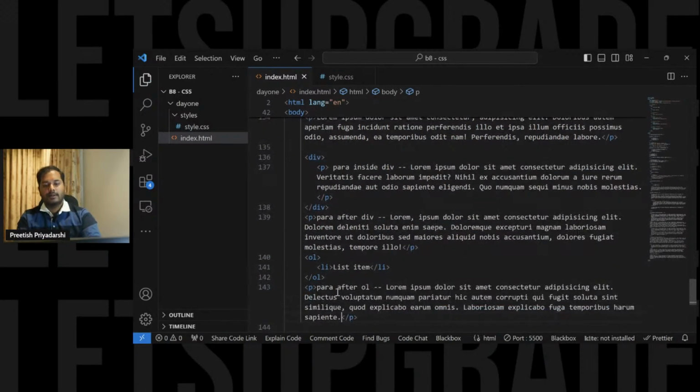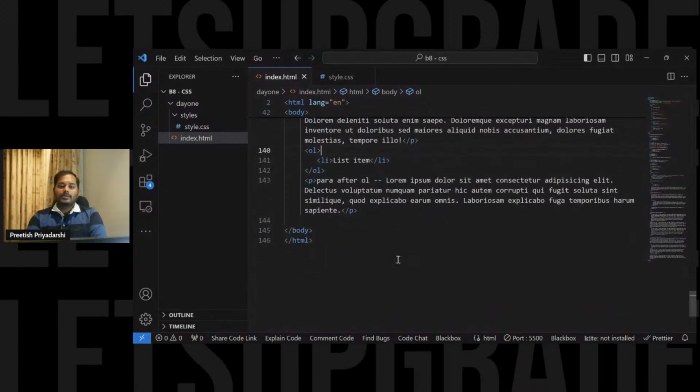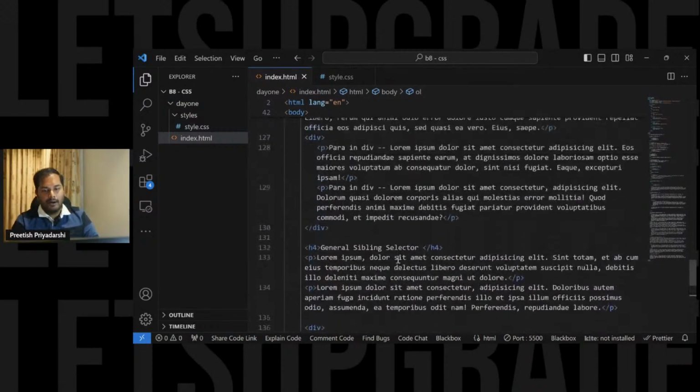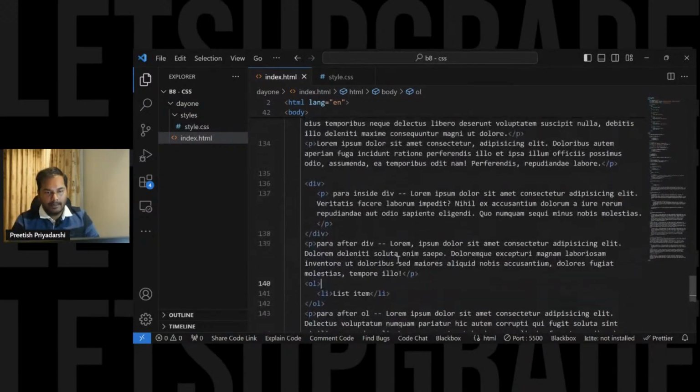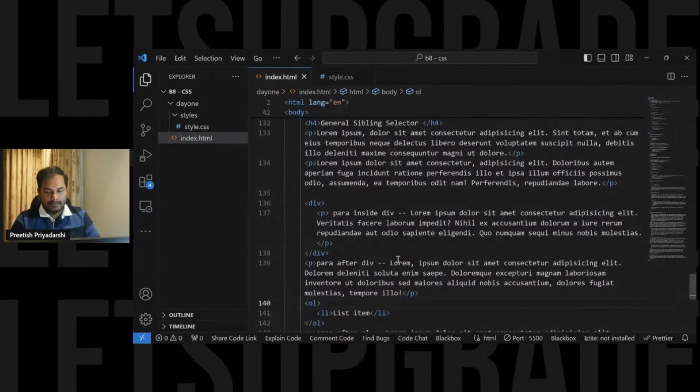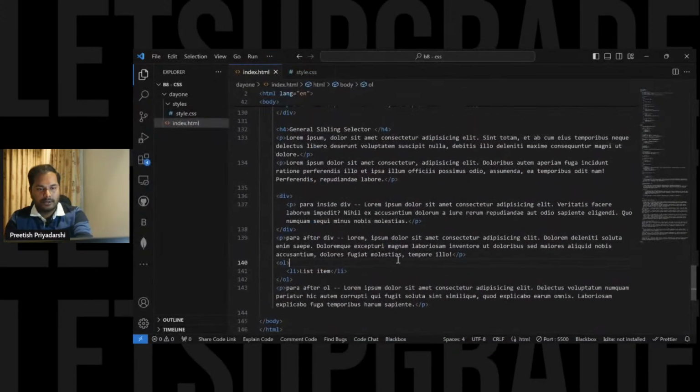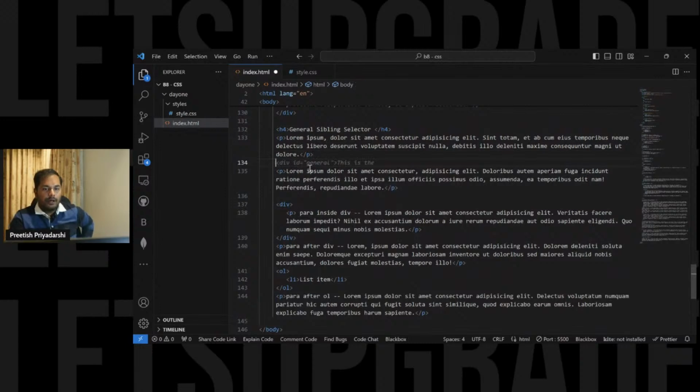All right. Now, guys, can you tell me which paragraph color will be affected from this? Let me reduce the screen size. So you have paragraph 1, 2, 3, 4, 5 paragraphs. So which paragraphs colors will be changed? Can anyone tell me in the chat which paragraphs colors will be changed? Yes, anyone in the chat?